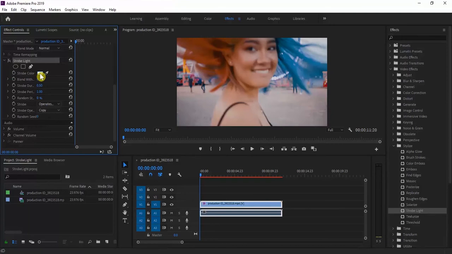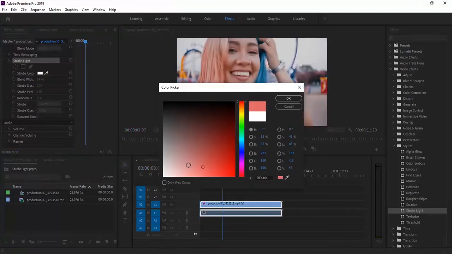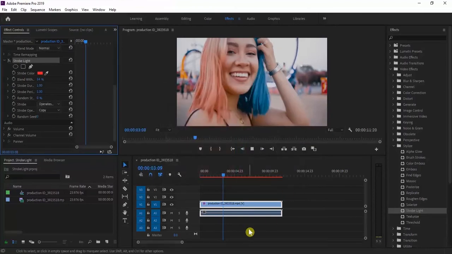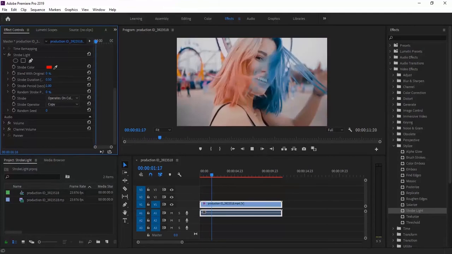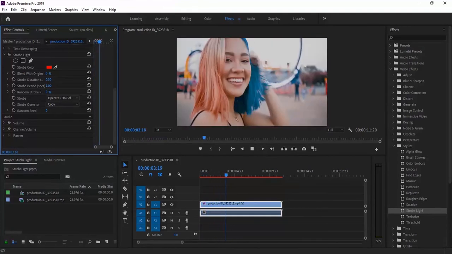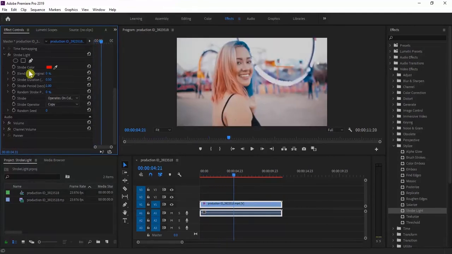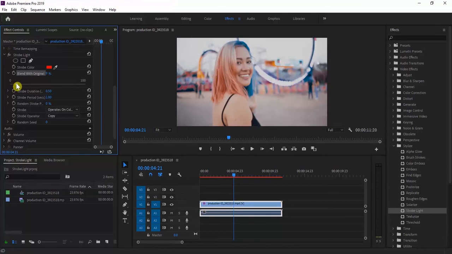Here we have a strobe color. From here specify the color of the strobe light. You can see the preview in the program monitor over here. Blend with original is the effect transparency. Simply, it's a blend with the original clip.